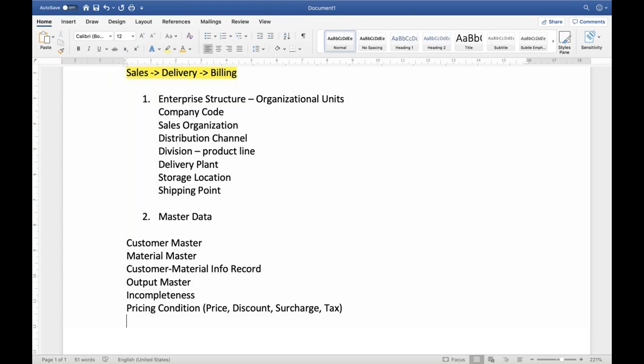The pricing condition will also have free goods, like if some customer is buying ten, they get free goods. Free goods is a special topic I will take up later. Now, next to the master data, what comes is the determination part.